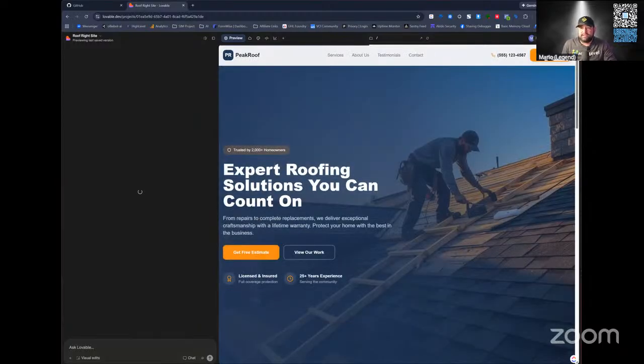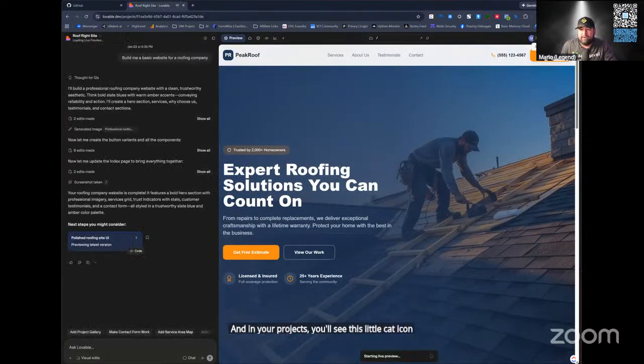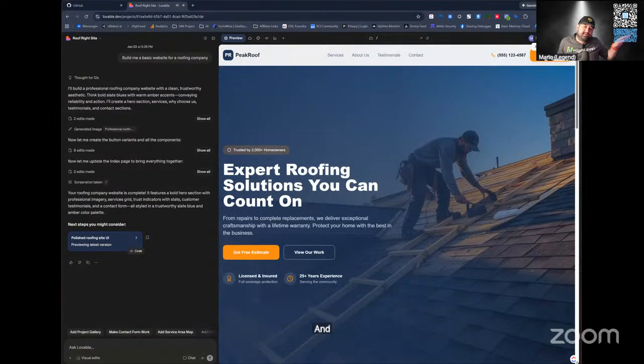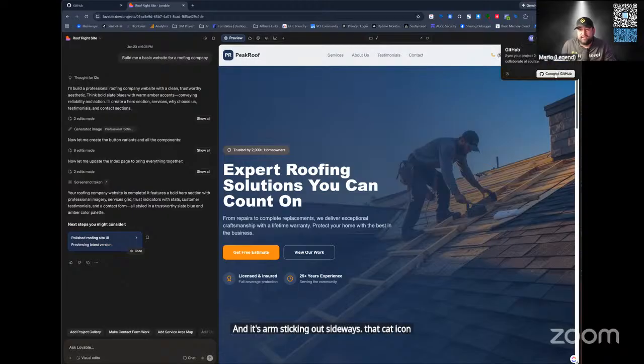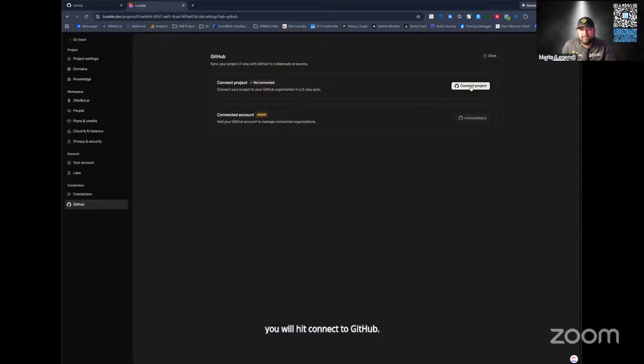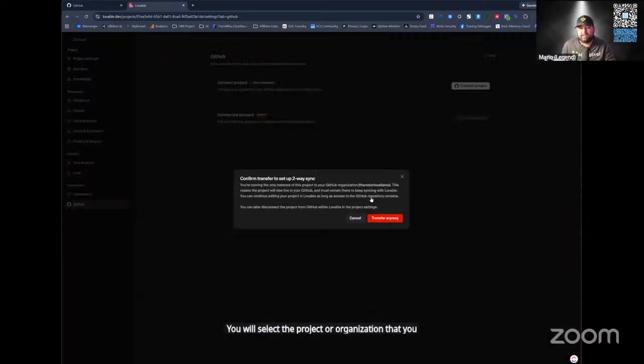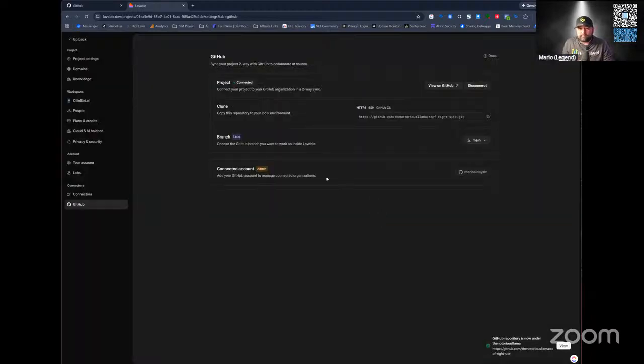And in your projects, you'll see this little cat icon in the top left, a little cat with ears and its arm sticking out sideways. That cat icon is GitHub. You will hit connect to GitHub. You'll hit connect project. You will select the project or organization that you want to connect it with. And just ignore this message, just hit transfer anyway. That is going to give you a GitHub URL.